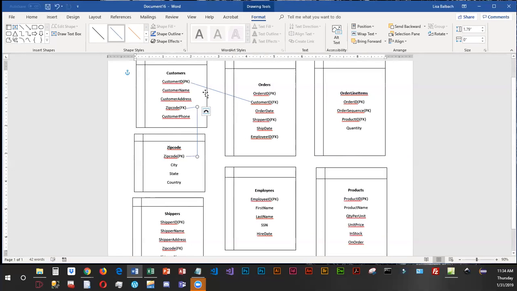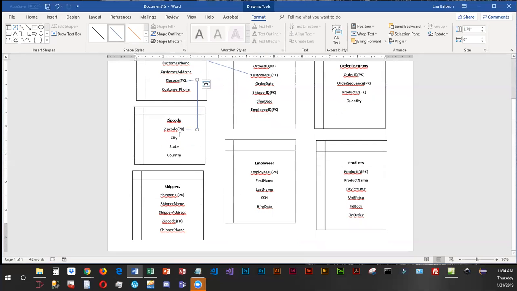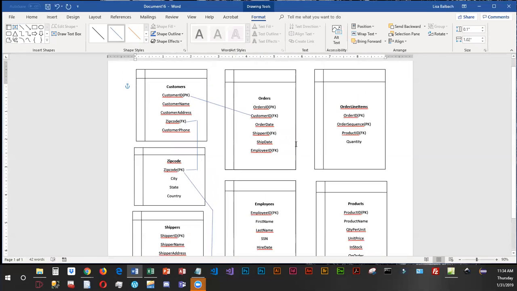Okay, so I've got those connecting, I've got this connecting. Might as well go ahead and connect zip code to the shipper zip code. And you'll notice when you're doing these lines that you have to click on the line tool each time. And if you want to do a super straight line, you can press Shift while you're dragging. All right, so we've got these connected to each other.